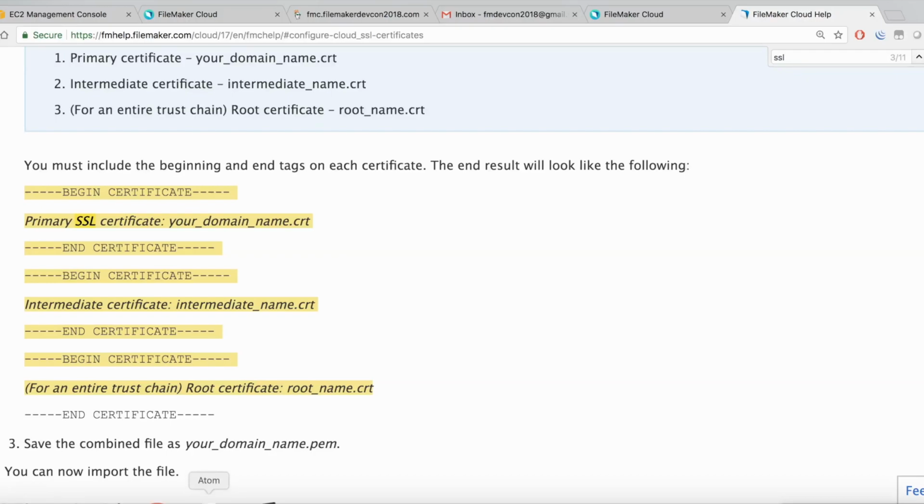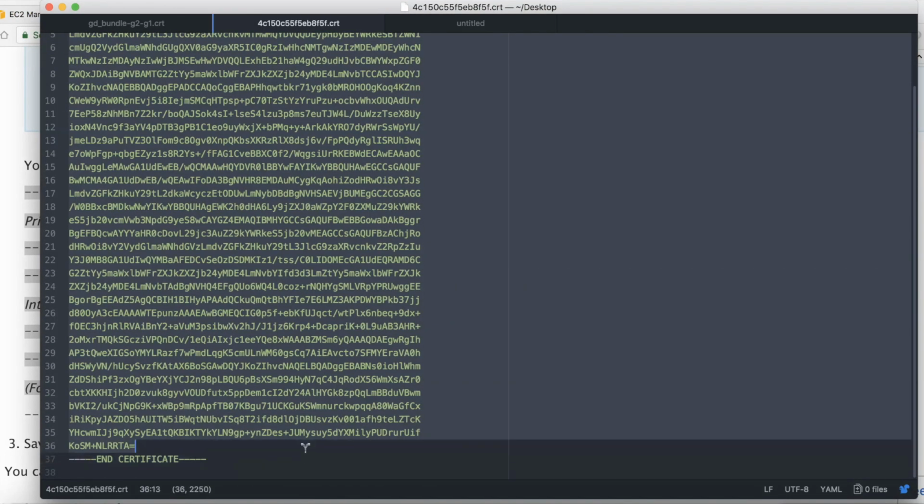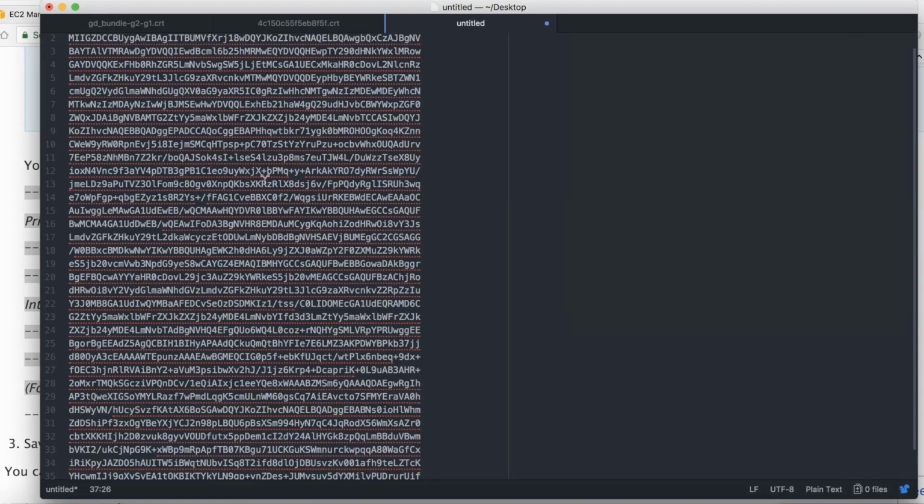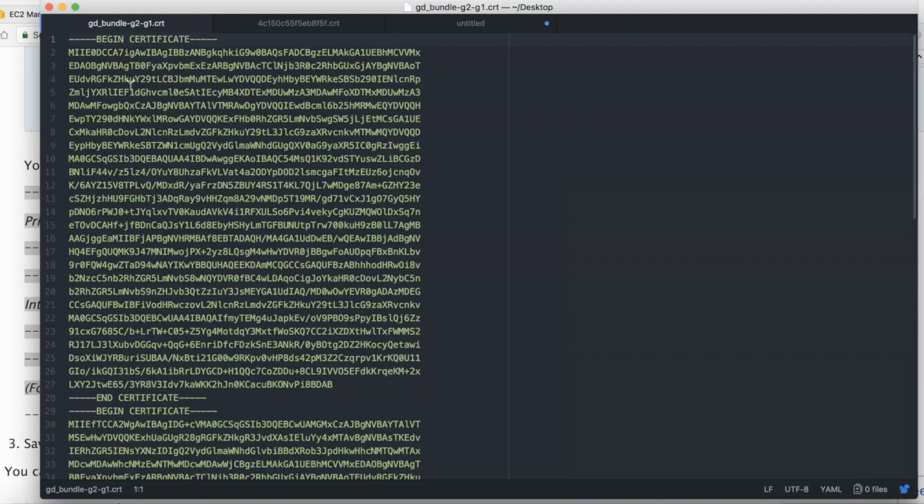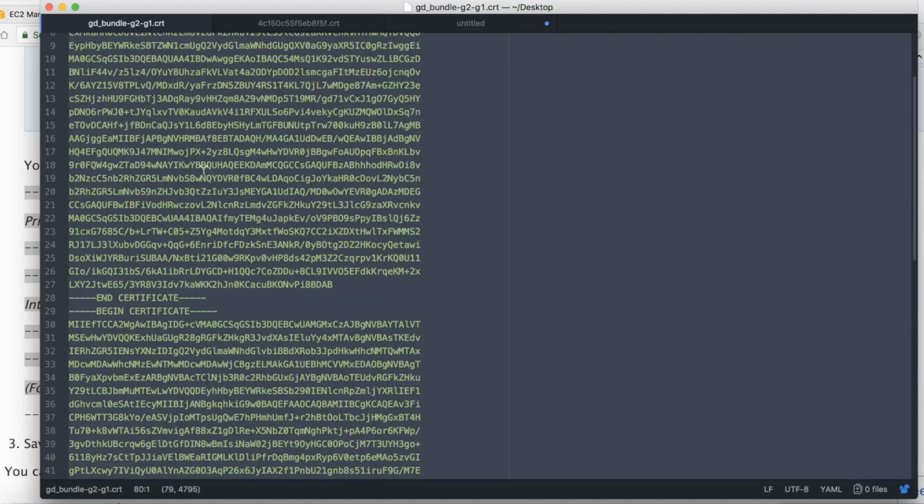So what I've done is I've got a text editor open. This is called Adam's text editor. I've got a blank file. I'm going to start off with the certificate for our FMC domain name. I'm just going to copy all that and paste it over in this file. And now I'm going to go to the bundle file that I downloaded along with that certificate from GoDaddy. I'm going to highlight all of it.